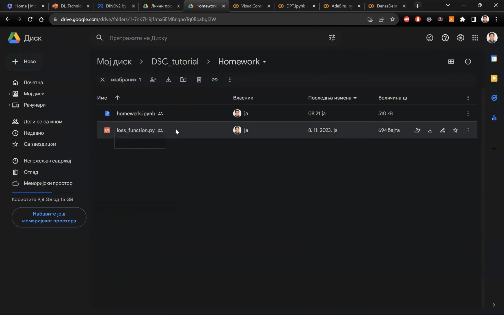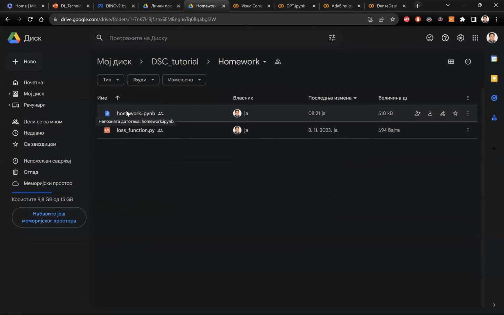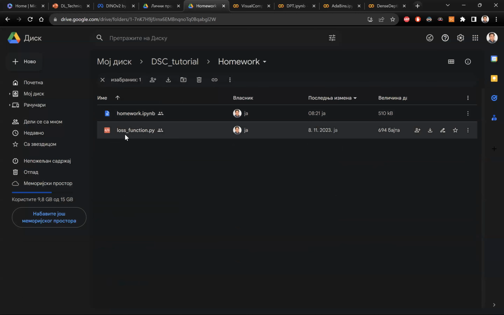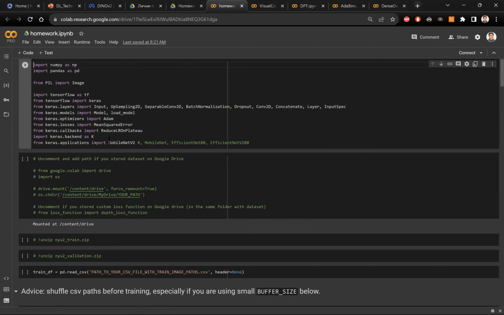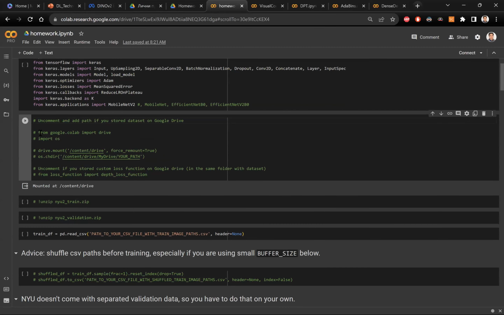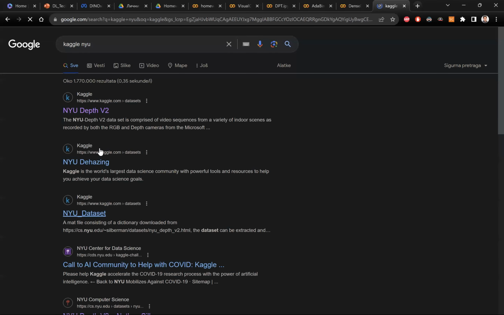Here you have a loss function that I advise you to use. If you like, you can use any other loss function, but you should open with this one and then build upon it. We import some dependencies, never mind. If you store your data set on Google Drive, then you can mount it here. I propose to use the NYU dataset. You can find it on Kaggle.